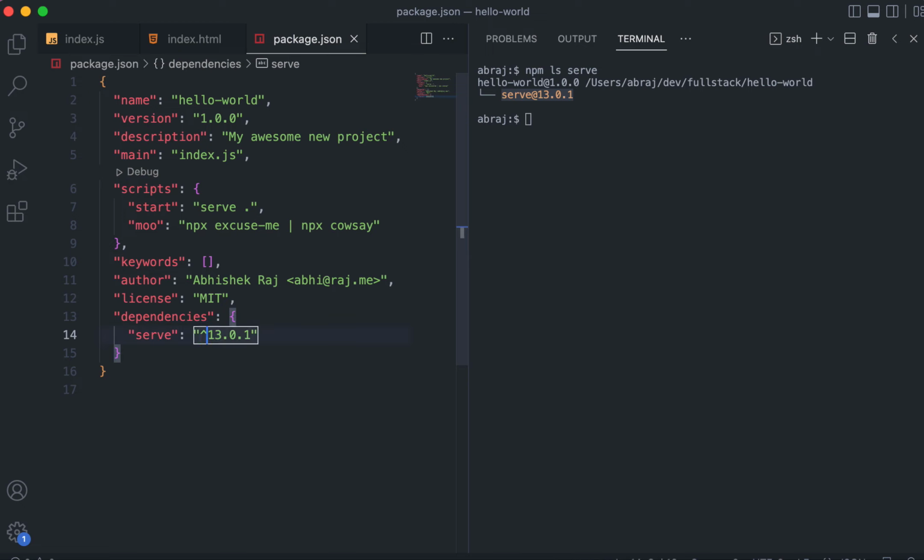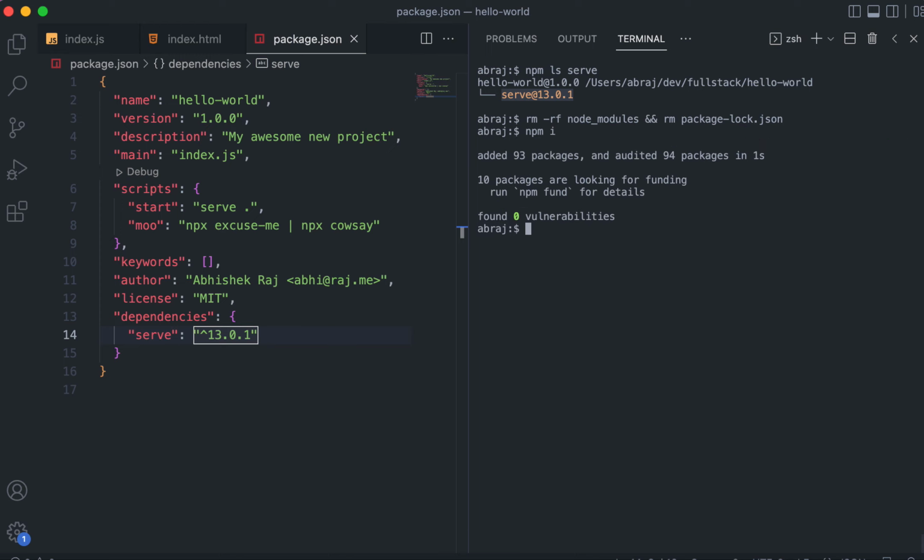So that is the meaning of caret, okay. Now let's remove node modules, and I'll just use the same command to remove package-lock.json also, okay. Now after that, do npm install again, okay, and then do npm ls of serve. Now you see that 13.0.2. I basically wrote 13.0.1, but it went ahead and installed 13.0.2, which is actually the latest one.